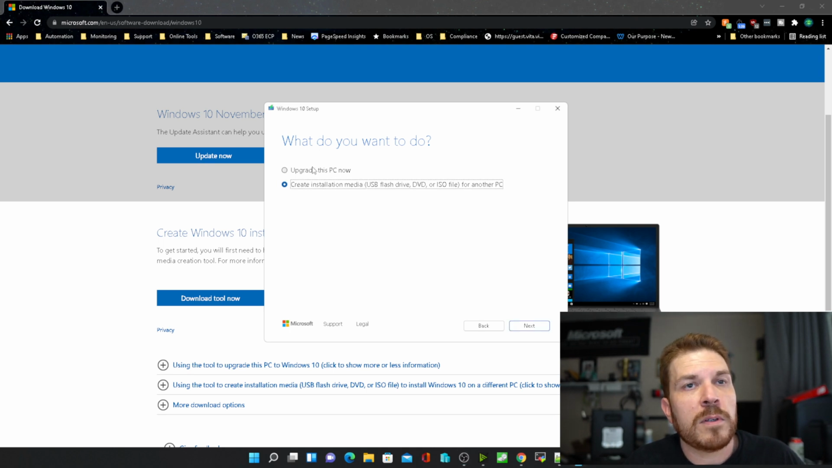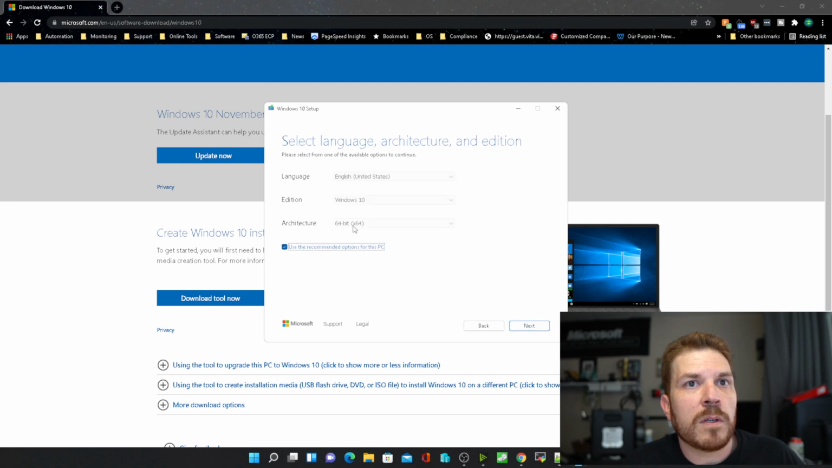You can tell it to upgrade this PC now. However, if you do it this way, then if you ever need to do it on any other systems, you already have the ISO file that you can just put right onto a thumb drive. Go ahead and click next. And if you're only going to be doing it on a 64-bit system, then you can just leave it. Otherwise, you can uncheck the box and select either 32-bit, 64-bit, or both. I'll just keep it as 64-bit and then click on next.